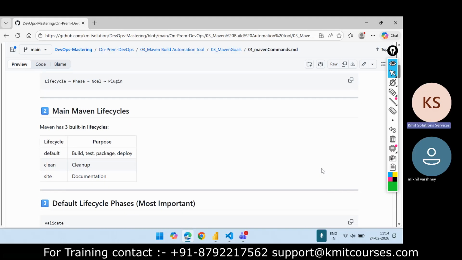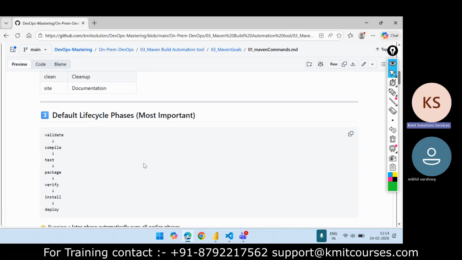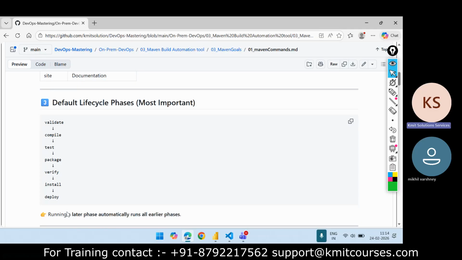So there are three types of Maven cycles. One is default, which is build, deploy, package, right? There is one more command left, which is deploy. So this is the one which I have explained: validate, then compile. In validate and compile, there are resources also, then test, right? And whenever you are running the test command, it is checking the test resources also. Then package, verify. Verify is nothing but package is created. Then install and then deploy.